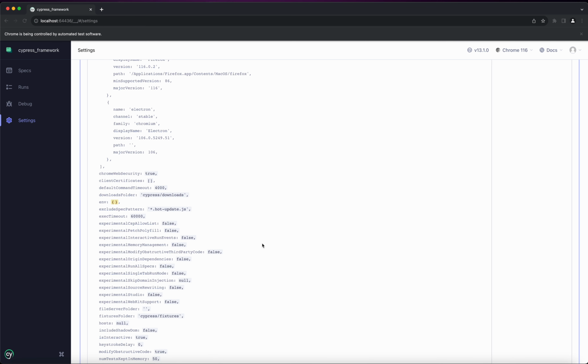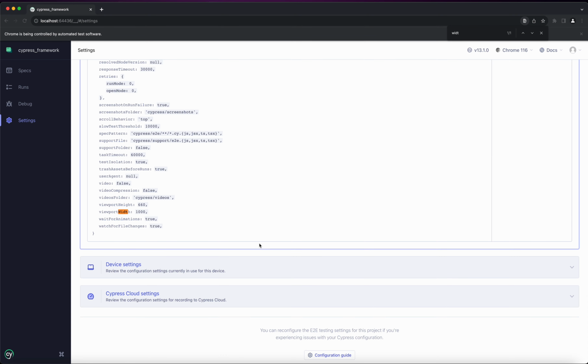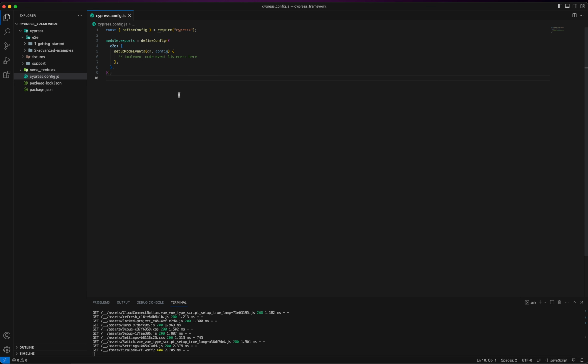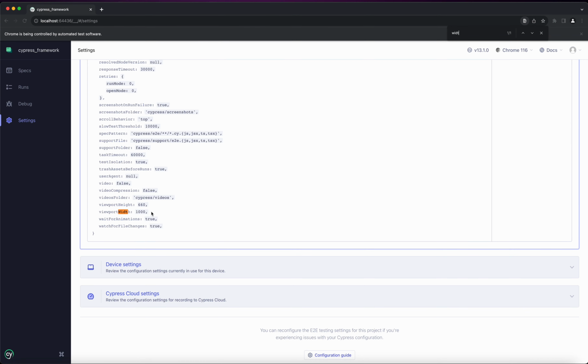But for example, the viewport height and width is already set by default to 1000 by 660. So if you don't define anything in here explicitly, it's going to run your tests against these resolutions.